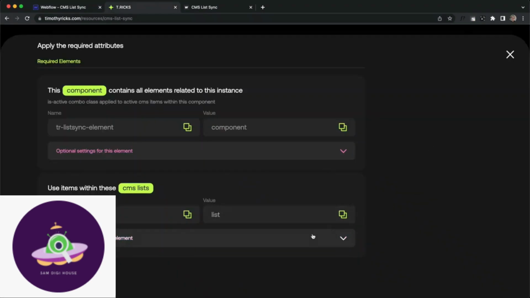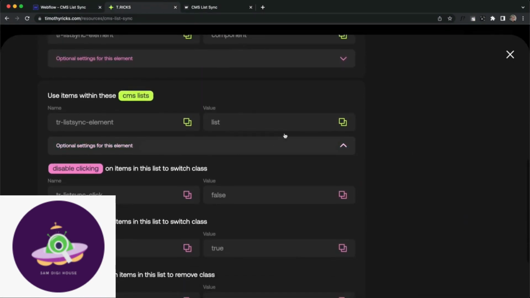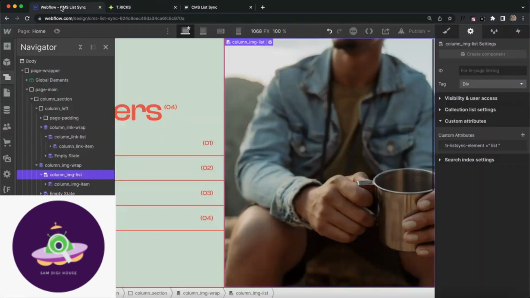Lastly, we can customize how items in each of our lists behave with optional settings we apply to each list. By default, the class will switch whenever we click on any item, but to disable class switch when clicking on an item, we just apply this setting to the list, list sync click, and a value of false. So this list of images here, we don't want clicking on them to do anything, so we'll select the collection list, we'll apply click false, and then clicking on them won't do anything.